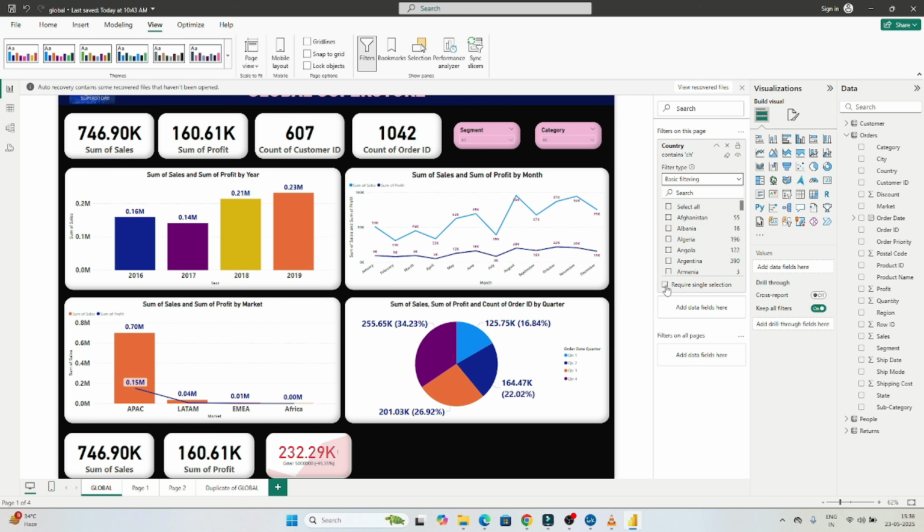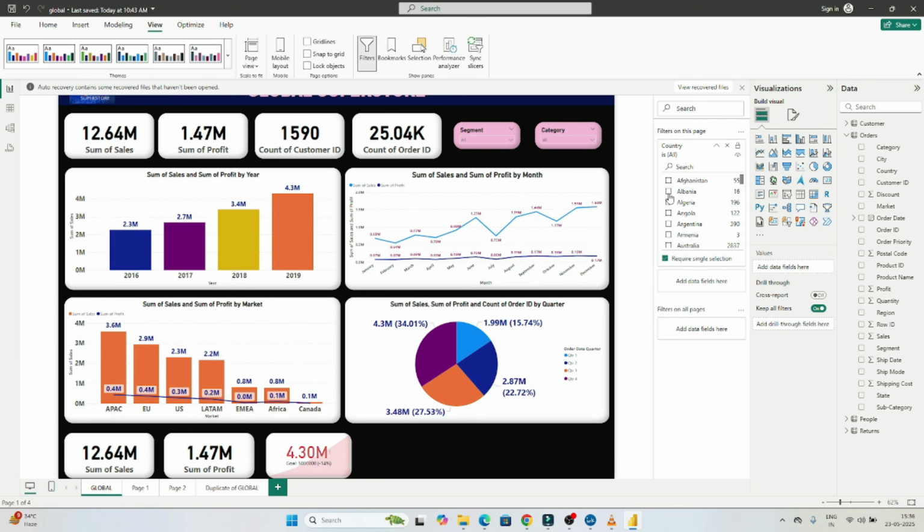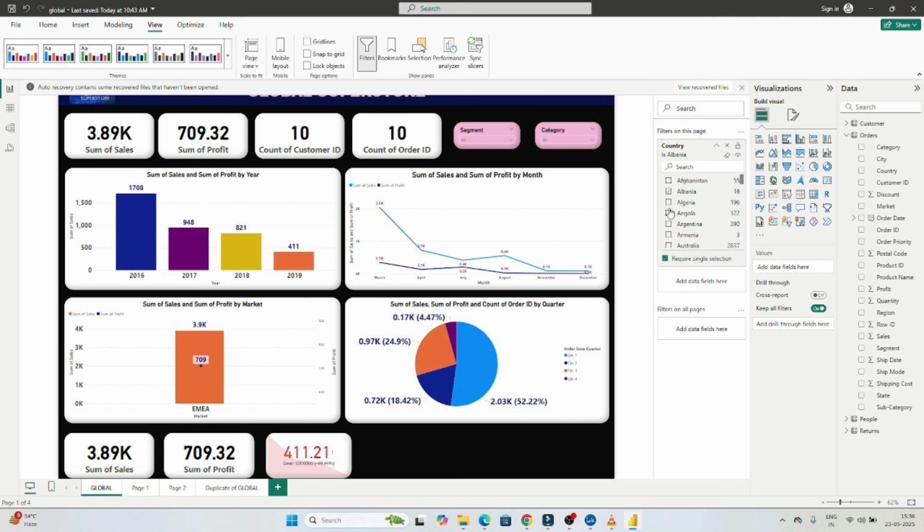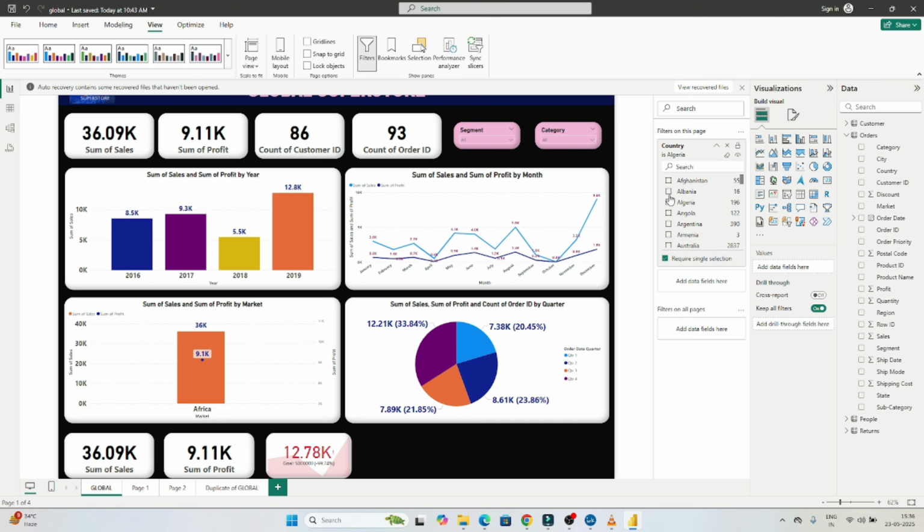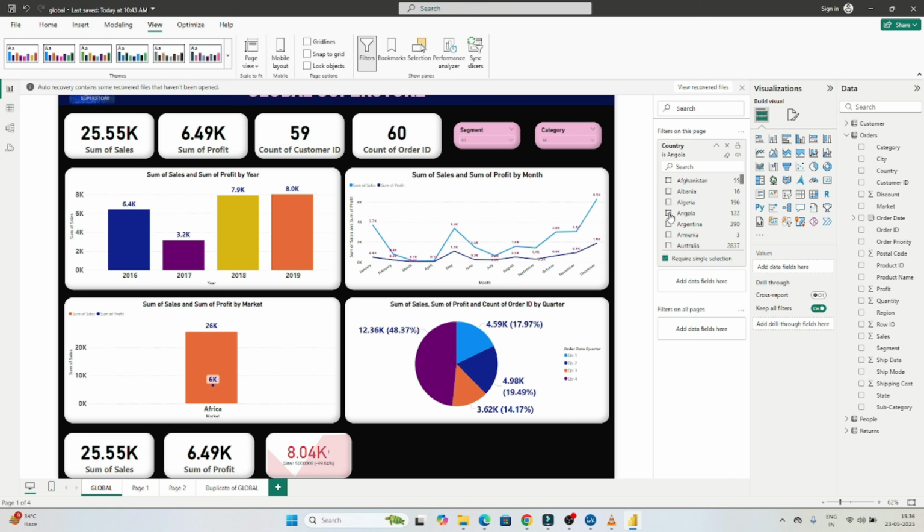Now here you have one option, require single selection. Suppose instead of selecting all, you want to make a single selection, that also you can do. Suppose I select this, then only one selection will happen at one time. So based on that also you can do filtering. So this is the filter on the page. Whatever we have learned, that is the filter on this page.